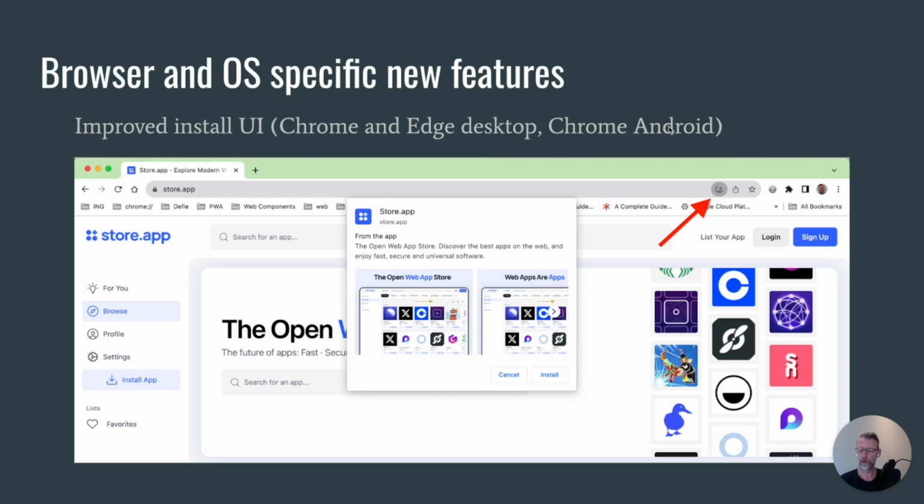When you click that, before you would just get a small dialog that said you can install the web app, but nowadays you can get the improved install UI, which means that it will show, as you can see on the screen, the name of the app, the description, and a couple of screenshots that you can define in the manifest.json file, as I mentioned before. So that will show up now when you try to install it on desktop.